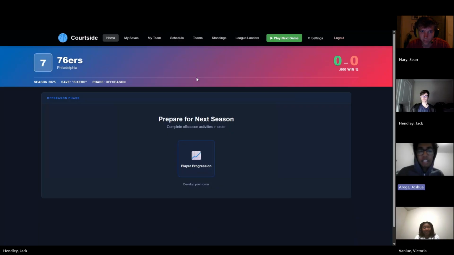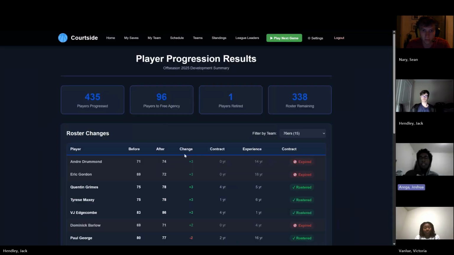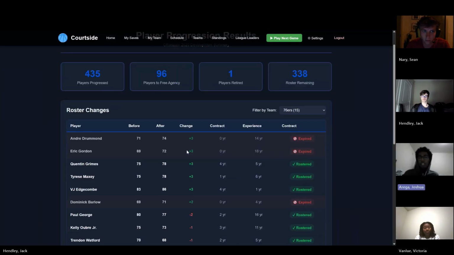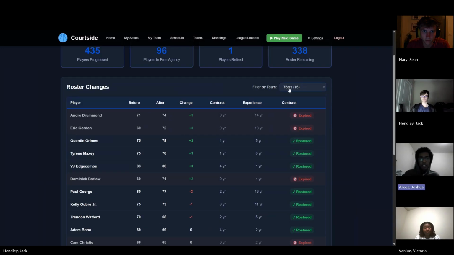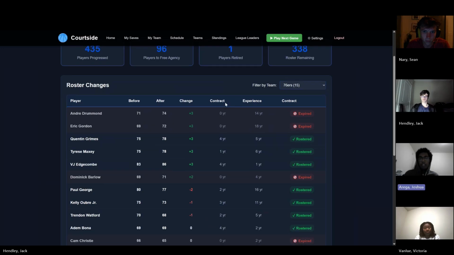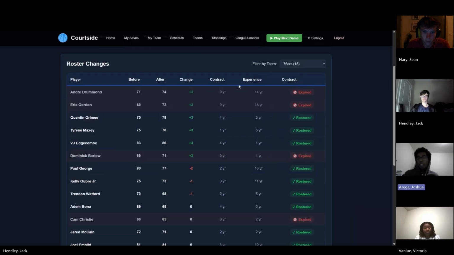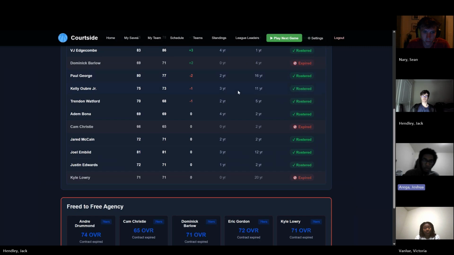In the offseason, there are phases. The first one is player progression. Here in this screen, he can see all the changes to players on our team and other teams. As you can see, there were players that stayed on team, and there are players whose contracts expired, and they're now going to be free agents in the upcoming phase.